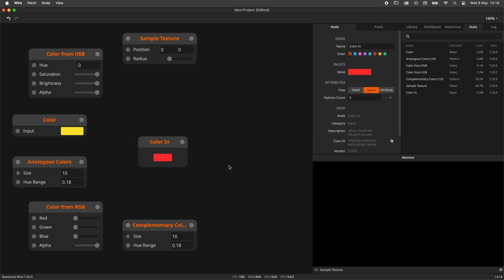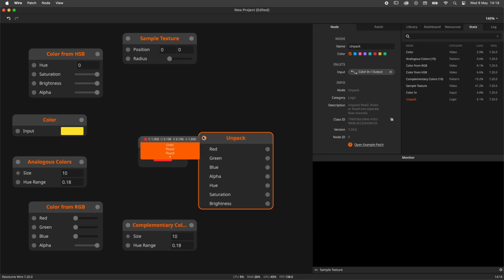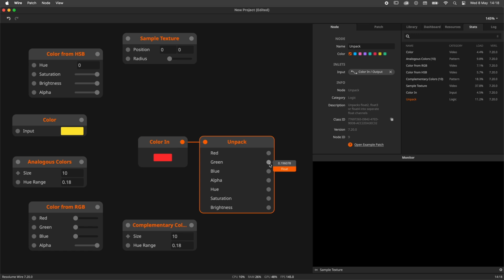In this update, Wire is getting a whole bunch of color-related nodes and a color type. Gone are the days where colors were represented as float 4 type. The new system is much more flexible and holds more data for you to play with. The color and color in nodes now produce a color type. When we unpack that color, we can see all the data. Besides the RGBA channels, we now also have access to the hue, saturation, and brightness of a given color.